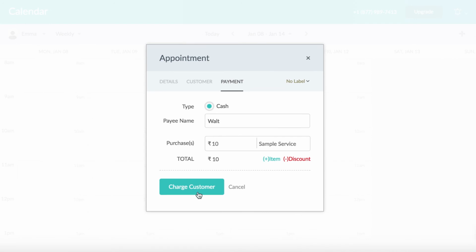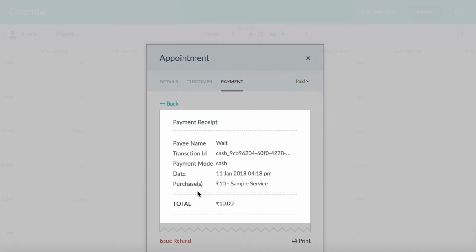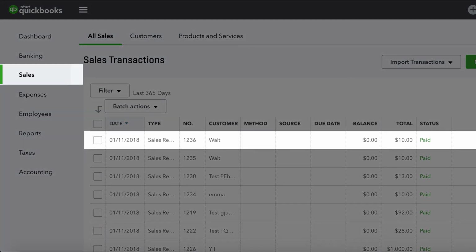When you receive or accept a payment for an appointment in Setmore, the payment details of the transaction can be viewed under the Sales tab of your QuickBooks account.